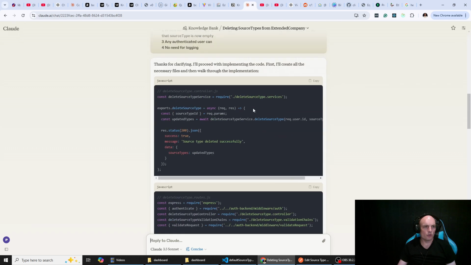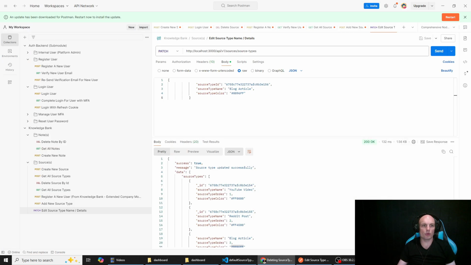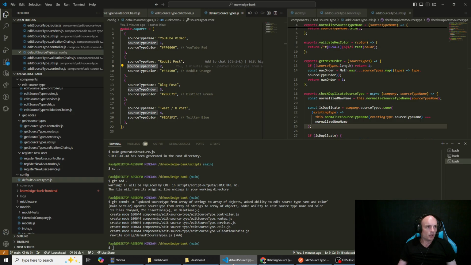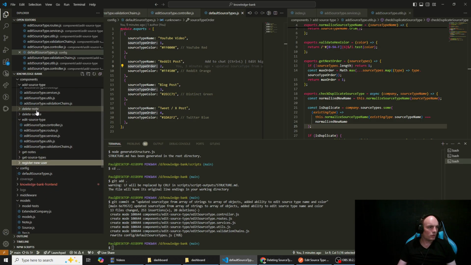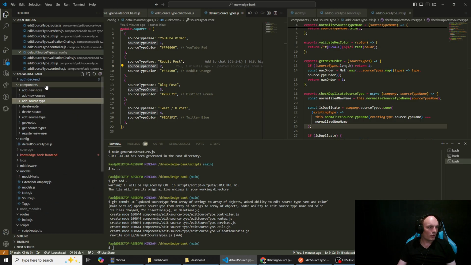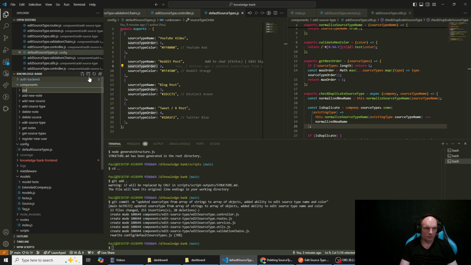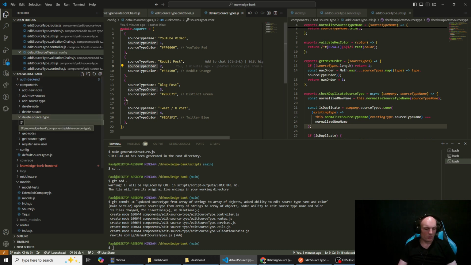Awesome. So let's start creating this. We'll pull this over here, load some of these components, and delete. Type. All right, and we'll go delete source type.